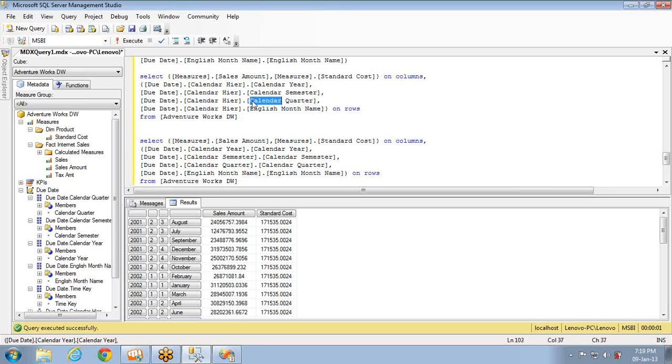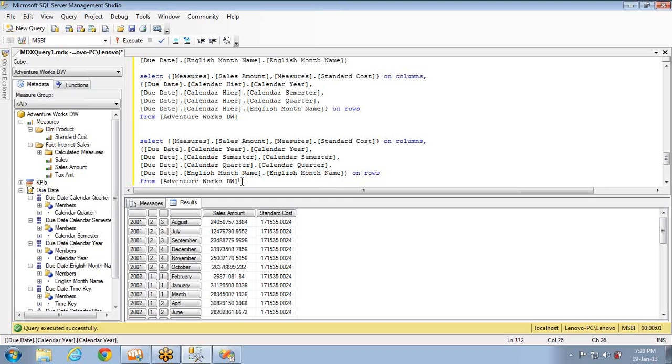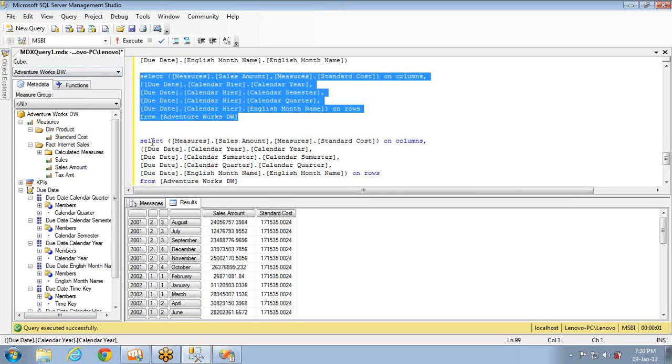So what set will do is the union part. I think you still remember the union concept we discussed in SQL Server. If you do a union, the same column should be there and it will be joined. So the set will do the union part, whereas tuple will do the cross join part. That is one of the differences between set and tuple. So if you want to show everything, all these four, year, semester, quarter, month in the same column, then you have to do a union. So for doing a union, you have to go for set. And for tuple, it will be a cross join.